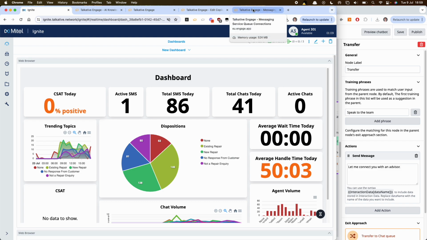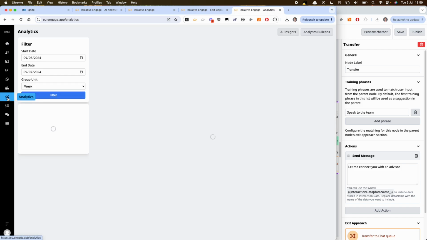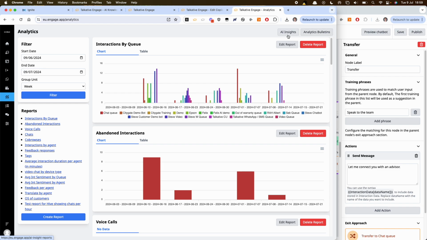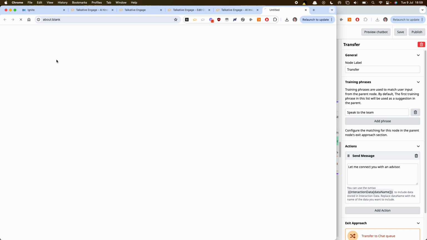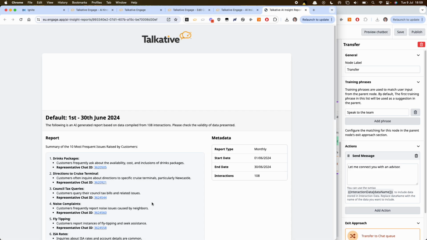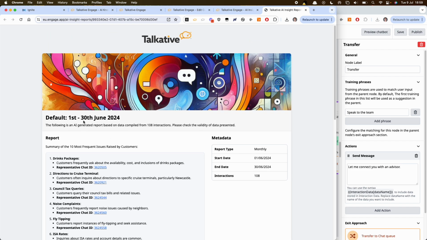But a lot of the queue and agent information is already in your Mitel system. From an analytics perspective, Talkative has its own historical analytics. And one of the neat features we recently introduced is AI Insights. So this is taking all of the transcripts in your contact center and using AI to summarize what the most frequent issues being raised are.